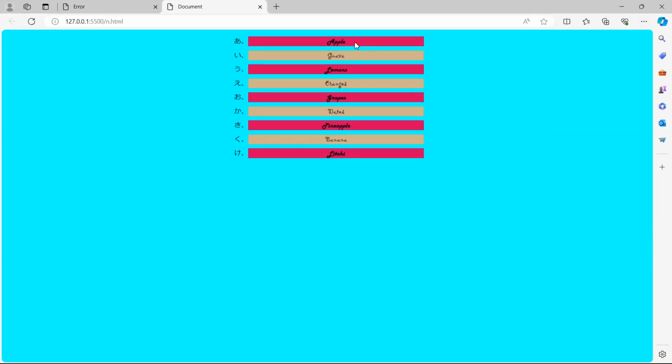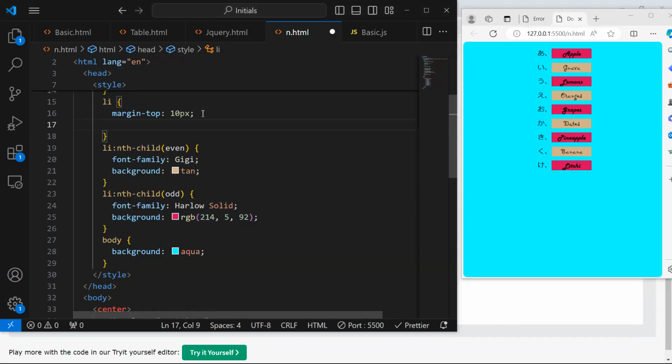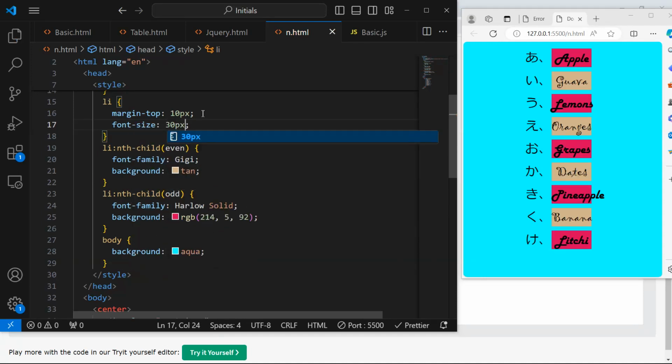So this is nth child. So nth child means even, odd, and I can change the font size as well. So I'll be changing the font size of all the li items. So I'll be saying that font size, and let me make it maybe 30px. Let me save the file. Fine.